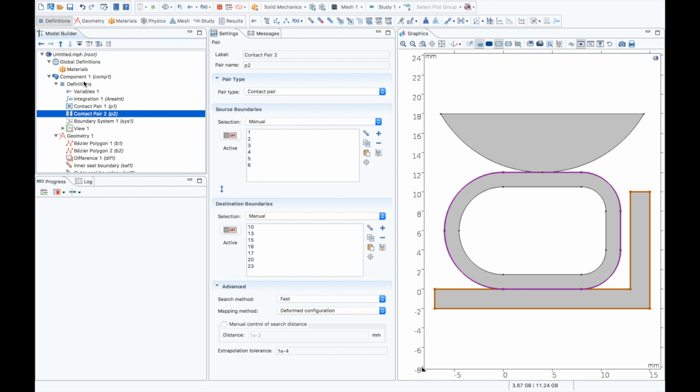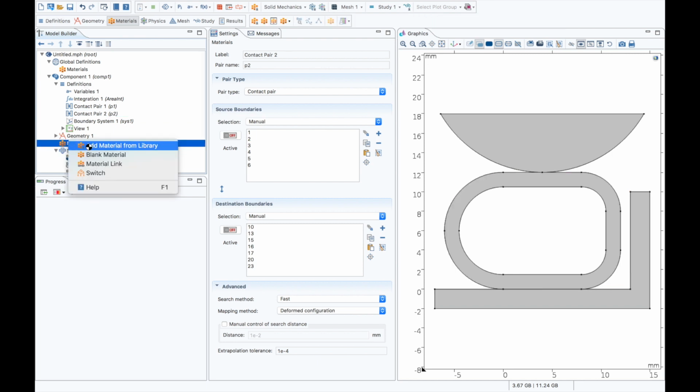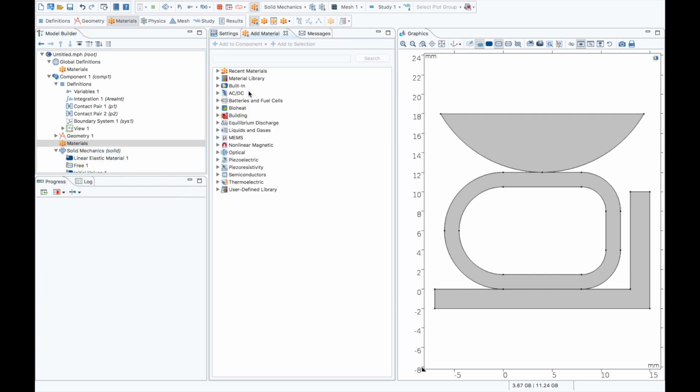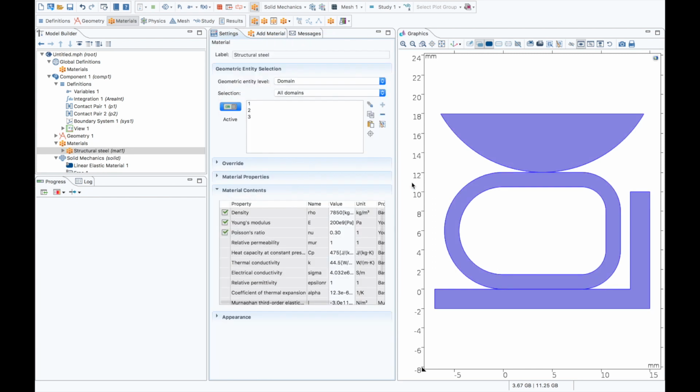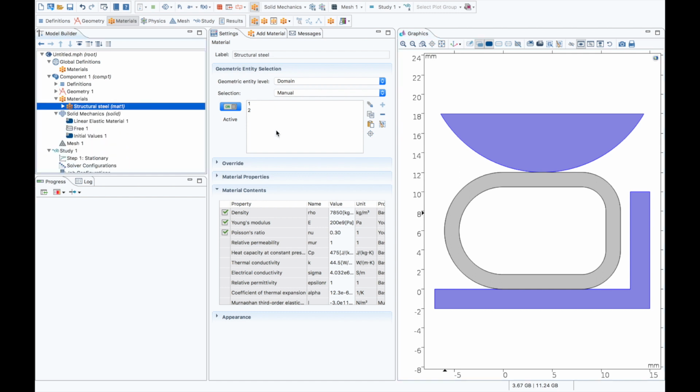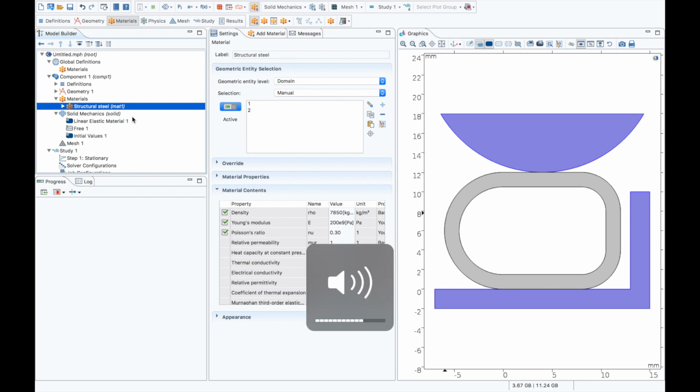For the material side, we will add structural steel for both materials. So we go to built-in materials, structural steel, and simply deselect the seal itself, because we will define our own material properties. And here all the properties are set up correctly. Okay, and we will set up the material properties for the seal later in the physics domain.